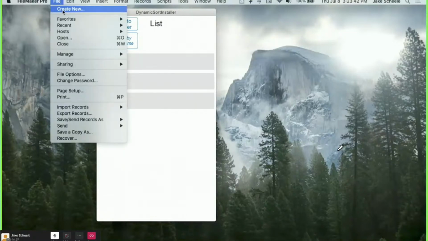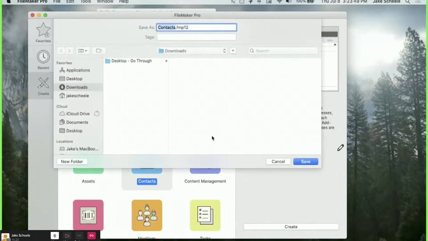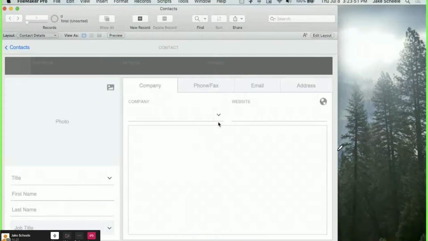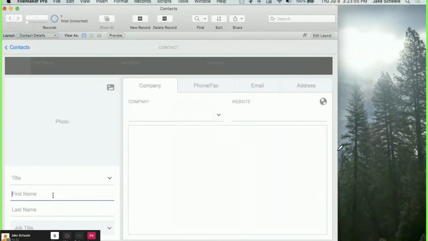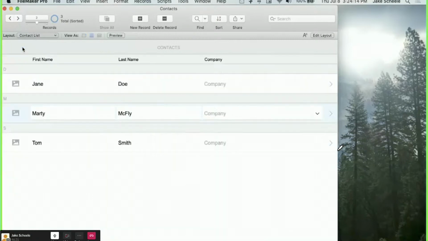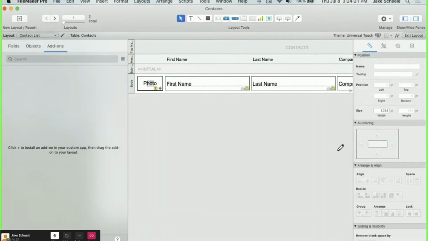So let's actually close this out. I'm going to do create new. We're going to go from scratch. We do the starter contact solution that just comes with FileMaker. And then let's just create a couple. Okay, cool. So we've got a couple starter records. And then we're going to go back to the list. And then let's just go ahead and install it. That's step 1, and install this add-on.